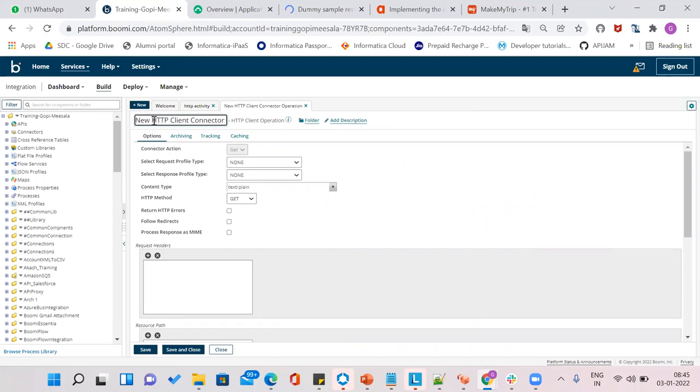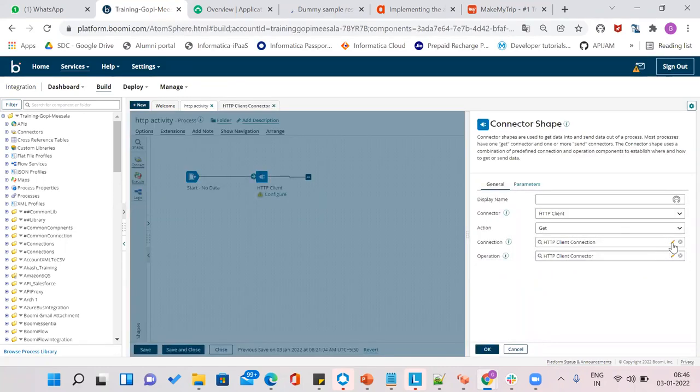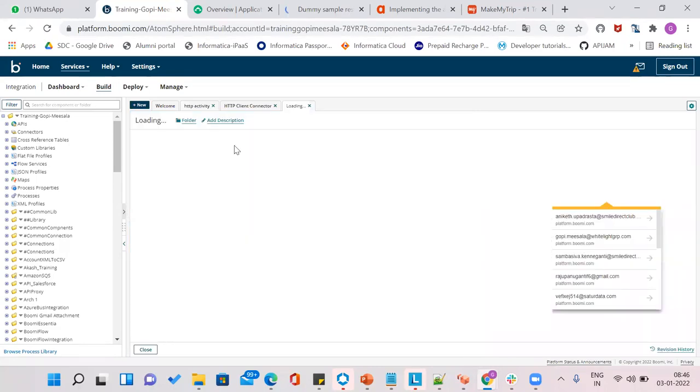So then you updated everything? Sorry? Yeah, you're done there? The previous one. Previous one, what? The connection. Yeah, here it is, right? So you already did, right? HTTP client connection here. Can you go and check?